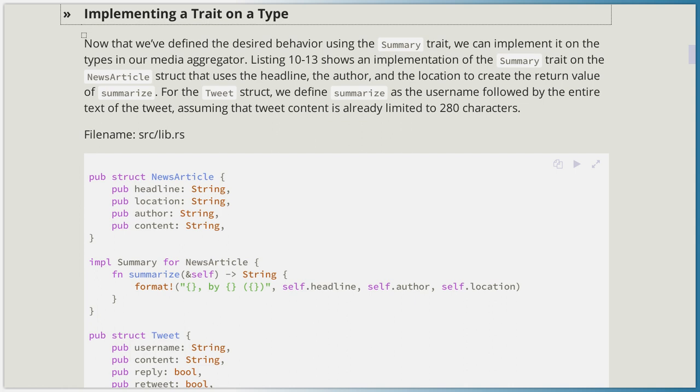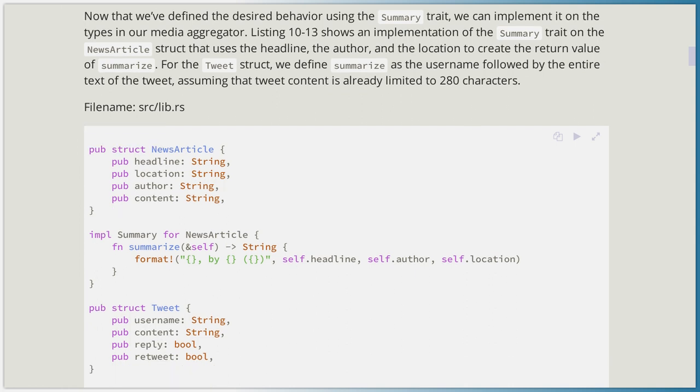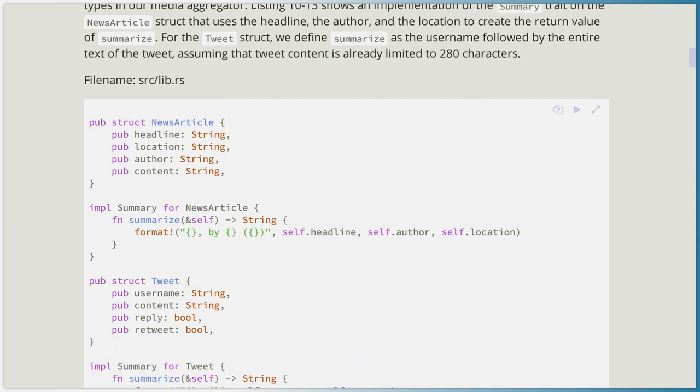Implementing a trait on a type. Now that we've defined the desired behavior using the Summary trait, we can implement it on the types in our media aggregator. Listing 10.3 shows an implementation of the Summary trait on the NewsArticle struct that uses the headline, the author, and the location to create the return value of summarize. For the Tweet struct, we define summarize as the username followed by the entire text of the tweet, assuming that the tweet content is already limited to 280 characters.